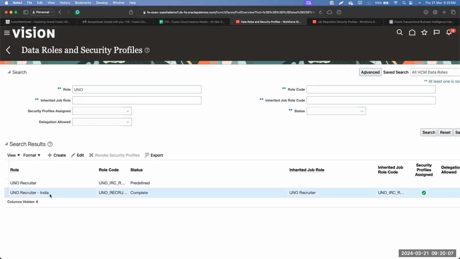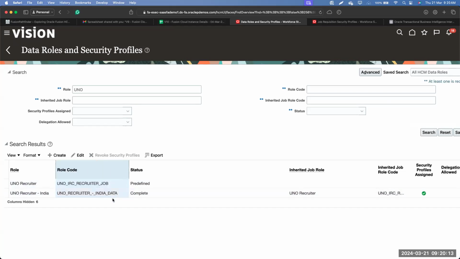The second one is the data role which we have created. If I expand this role code, you see the role code at the end, underscore data, is automatically added. We give only the data role name. We did not give the data role code because the code is automatically generated. Whatever name you have entered, a suffix would be added at the end, which is underscore data. So whenever you see this underscore data, it means this is a data role.